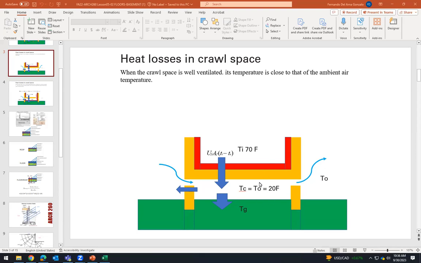We can have a floor that is over a crawl space. A crawl space is something that is about 3 feet high and is usually ventilated. It's a cavity underneath the house, where we have the drainage and different elements that we don't want to see in our house. The assumption that we make is that the temperature in this air chamber is the same as the outdoor temperature. If it's ventilated enough, this is a good assumption.